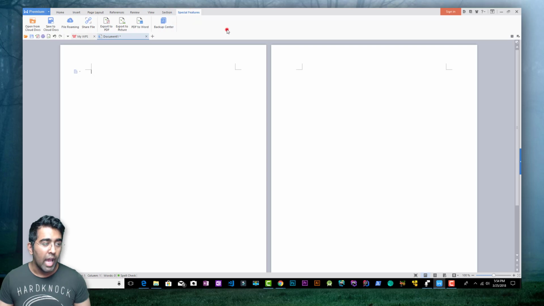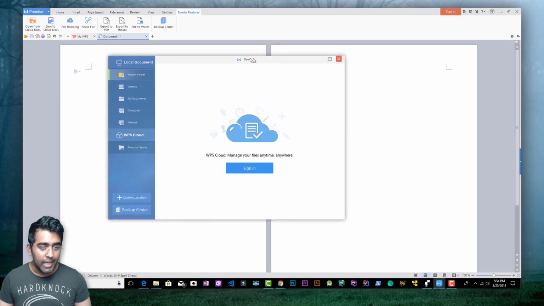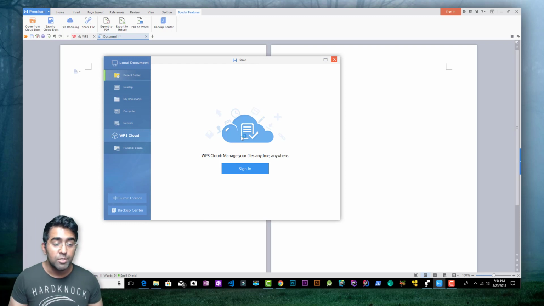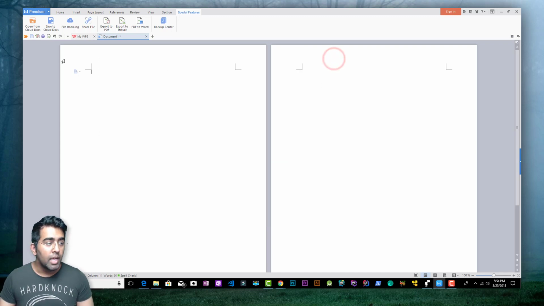Let's take a look at what we have in Special Features. So, Open from Cloud Docs. Let's click on that and see what we get. So here we have some options for when you sign up for the Premium WPS Office Suite. You get free cloud storage of 1 GB, right? So you can sign in, create an account, and then store all your documents on the cloud and just open them up from there.